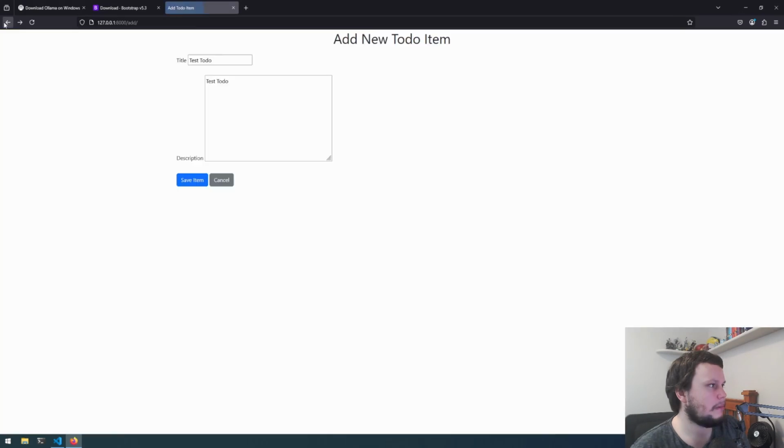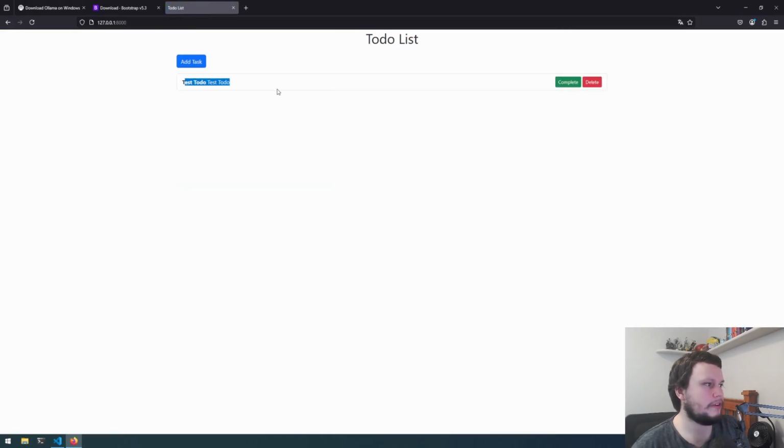Go back to here and go back. Still got the data filled in. So if we do save item, we can see that our to-do item is now in here. So that's working. So adding a to-do item works. We now need to make these two buttons work, so complete and delete. So let's do the complete one first.